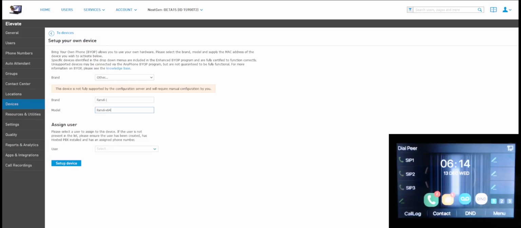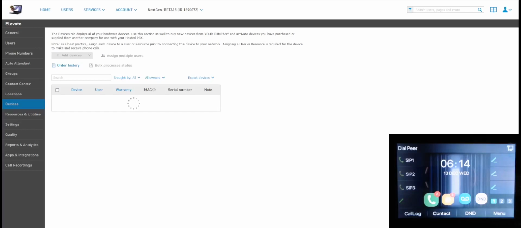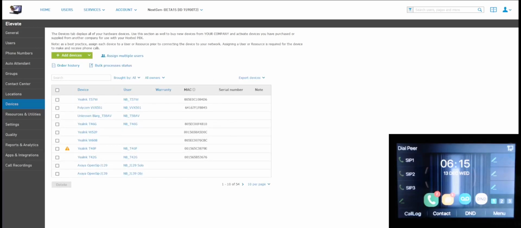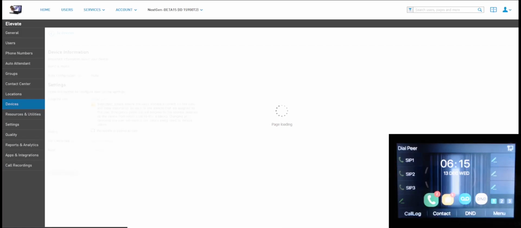We're not going to assign it to a user at this moment. We just want to set up the device so we can get the credentials. Now that we have set it up, we want to look for it. So we're just going to type in V64 into the search. We should find it. And there we are. That's the one that we just created. We're going to click on the name.